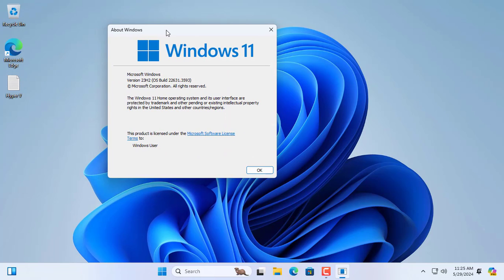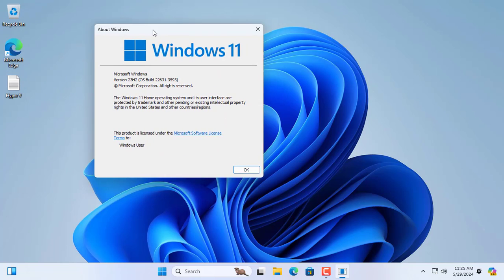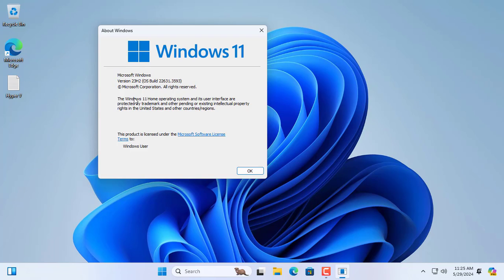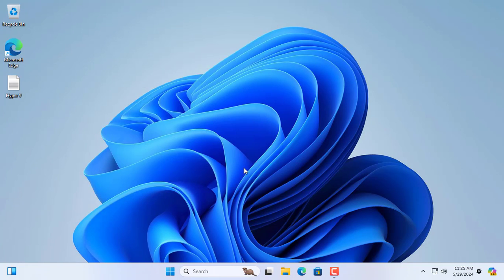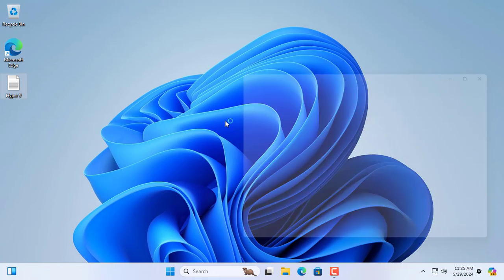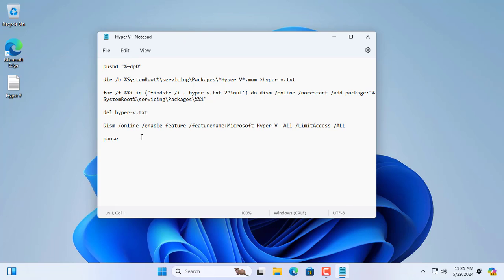Welcome to how to enable virtualization on Windows 11 Home. Usually you only see the virtualization feature on the versions of Windows Pro. To install virtualization on Windows Home, follow these steps.